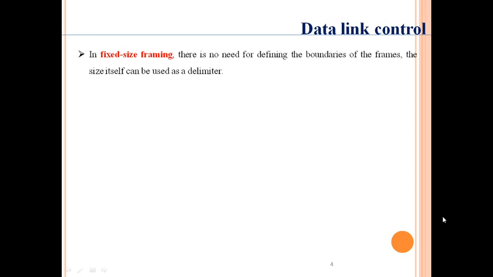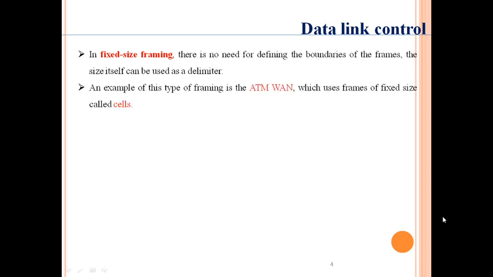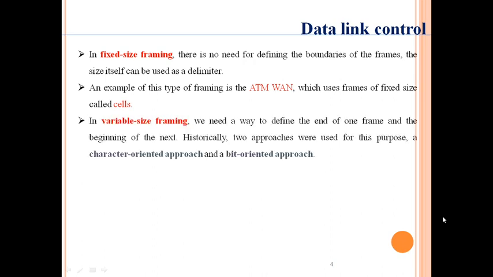Fixed size framing. Here boundaries are already defined based on the size, so the receiver gets to know where a frame starts and ends. The frames may be of 8 bits, 32 bits or 16 bits. An example is ATM WAN, which uses frames of fixed size called cells.